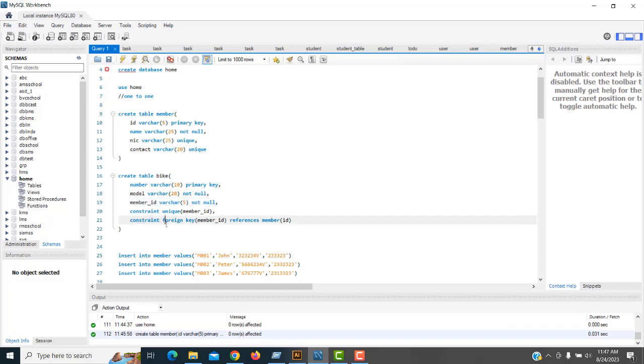So you have the constraint foreign key: this member ID references the member table's primary key, this ID. This member ID will be like a foreigner coming to your city, village. This is a separate table, this is a separate table.